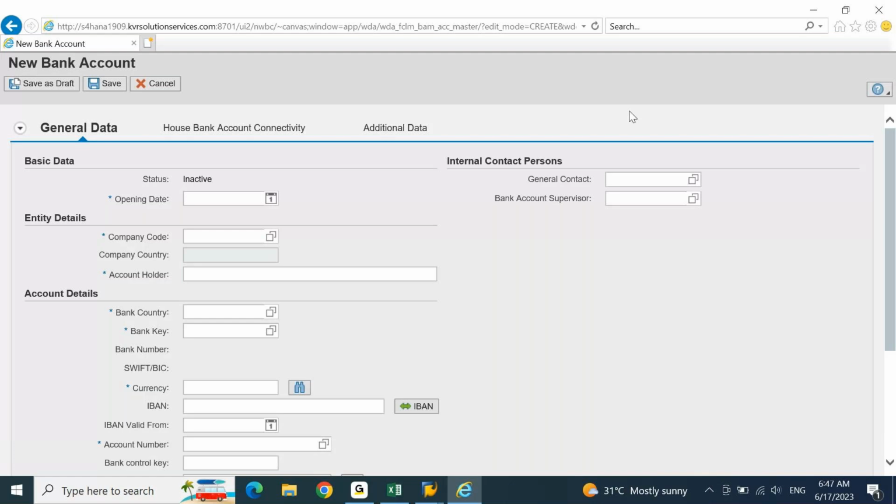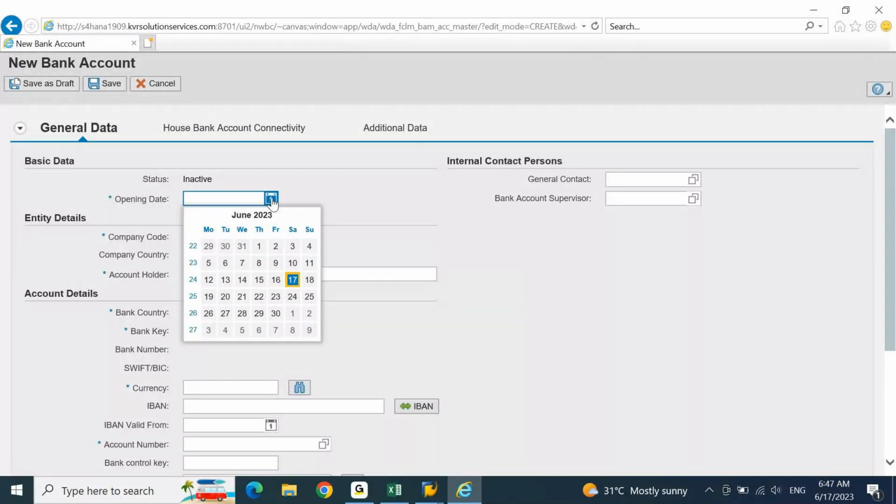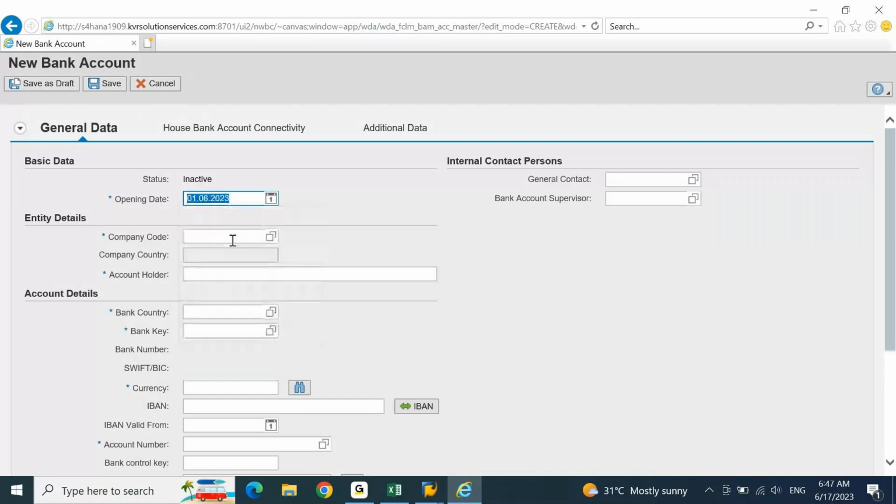Account opening date, any date you can pick. Company code, this is your DEIN. Account holder, as of now I'll put only test. Later on you will be giving us the company name. Next one, bank country is India. Bank key is whatever you have created in your house bank.